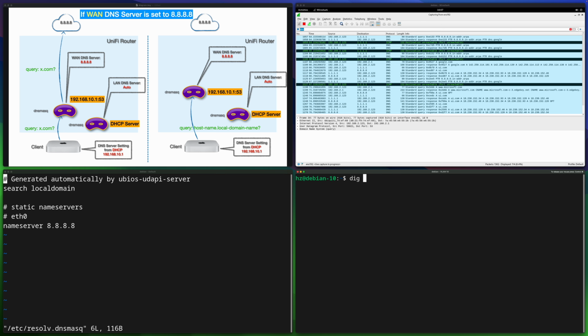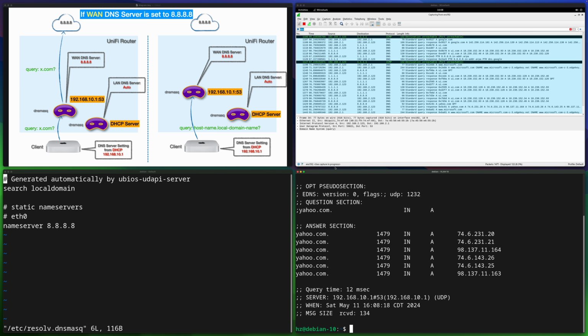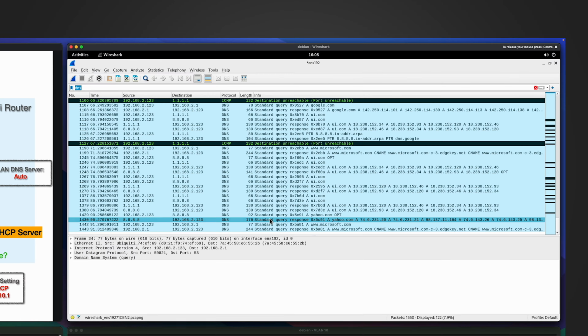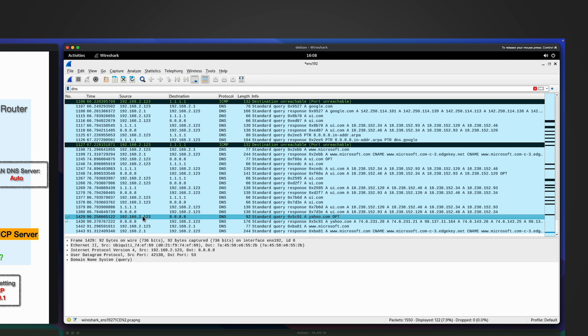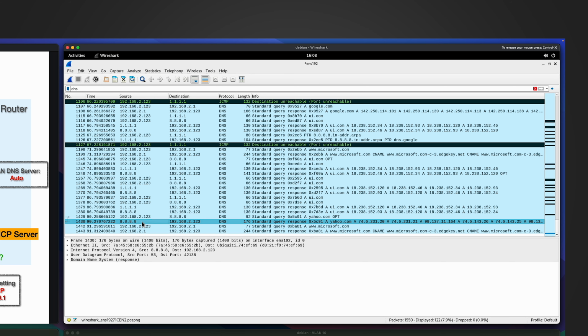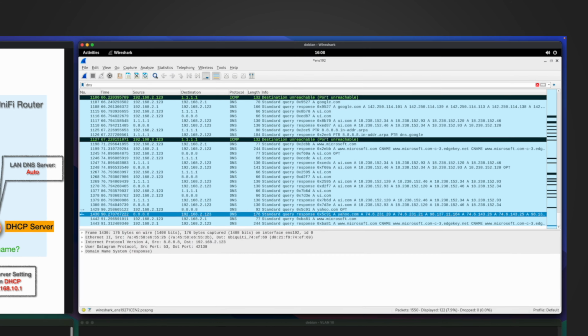Let me do a dig yahoo.com. There's something captured already. Stop capturing. Then let's check the Yahoo related DNS queries. It's from the router's WAN IP address, and then the destination is directly Google 8.8.8.8. So that reflects our changes, and of course we got the reply from Google. Nothing special, it's the expected result.